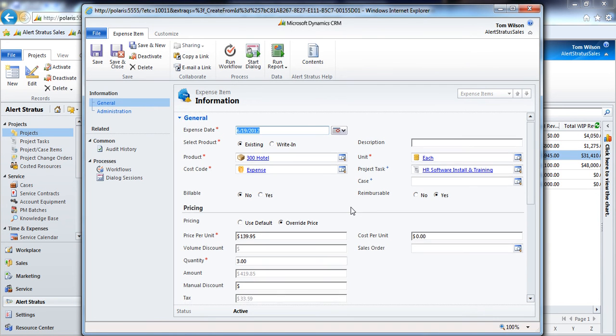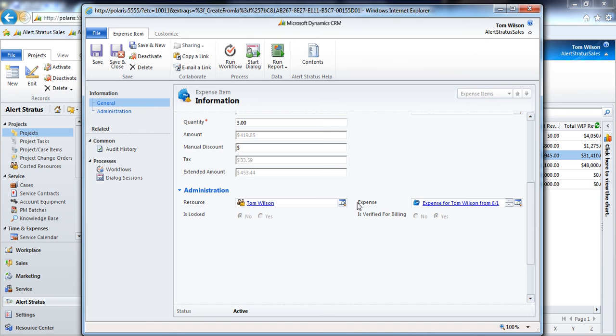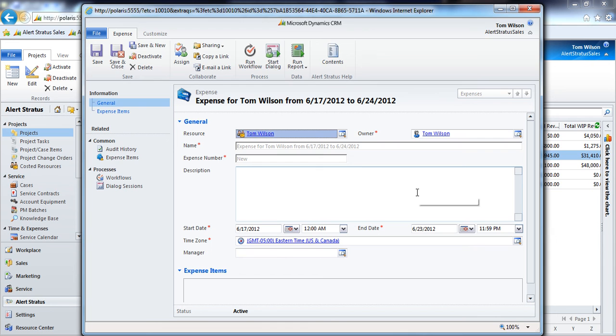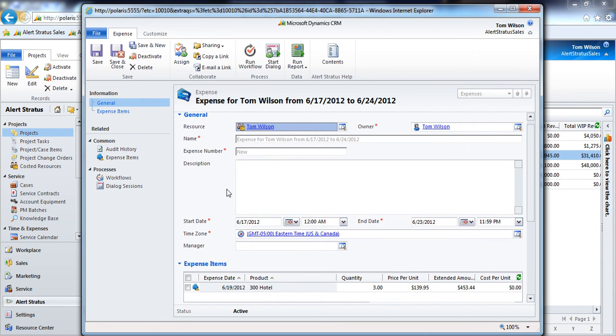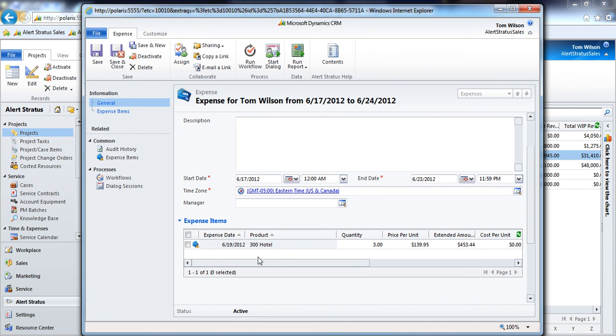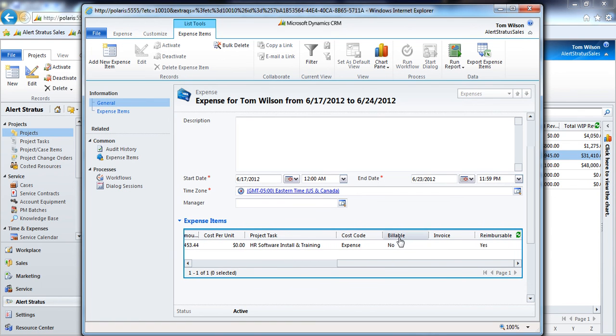So now that I've saved it, what's going to happen is, if I scroll down on this form and I look at this expense field here, much like the timesheet function in Alert Stratus, the system also puts together a weekly expense sheet so that a project manager or a supervisor or anyone in an administrative role can take a look at a weekly expense sheet for each of their resources. They can get a quick view of all the different expenses that they're submitting this week, and what is going to be billable and what's going to be reimbursable to the resource.